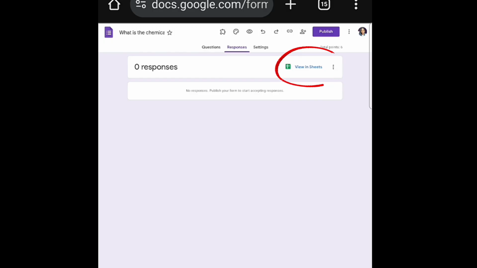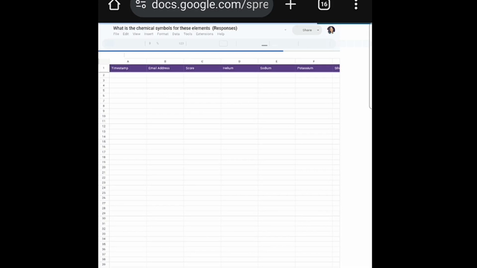So we're going to click view in sheet here, and this is a spreadsheet that it has automatically created for us. So this basically means that every time a student responds or answers this quiz, the information is going to fill up inside this spreadsheet. And because I've added an answer key, the students are going to automatically get their score once they submit their response. So I don't need to go back and start marking them. So that's the automation that comes with Google Forms.